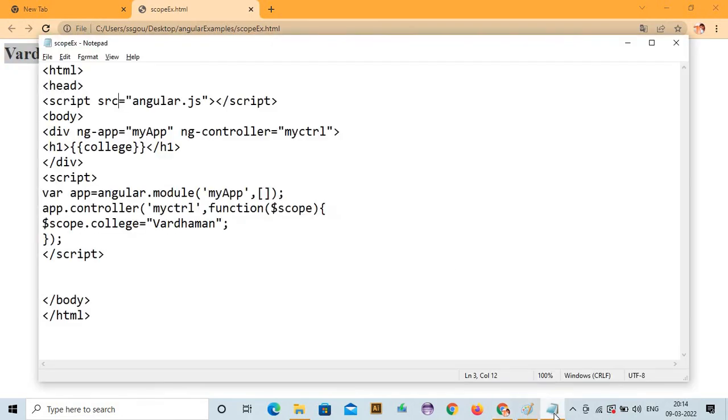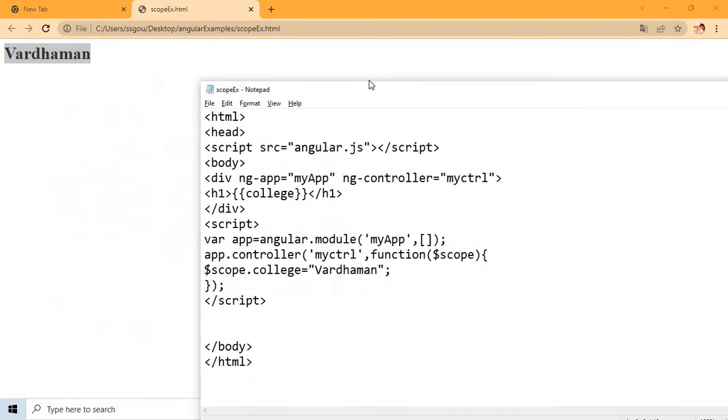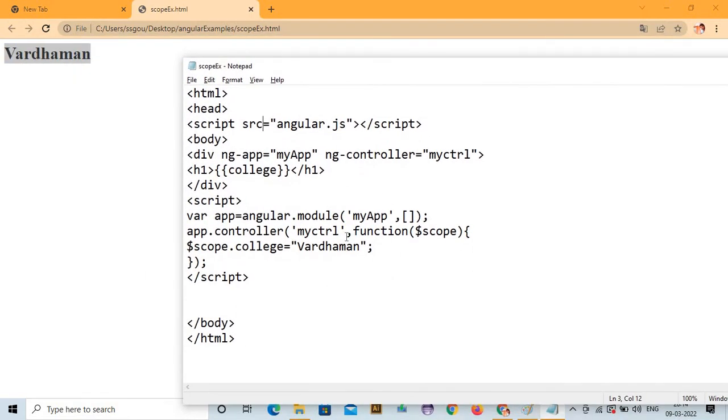Okay, in this way we need to use $scope. In this way, that is the usage of $scope through a variable. Okay, I think you understood about this $scope variable. Then I can show you another example by using a function. Okay, right. Same thing, you can just modify from here.